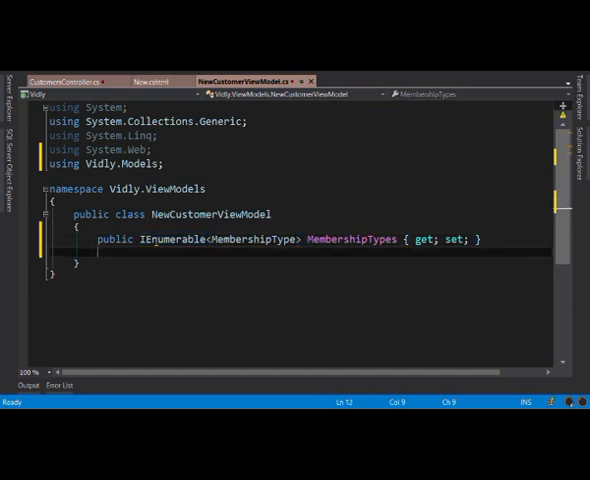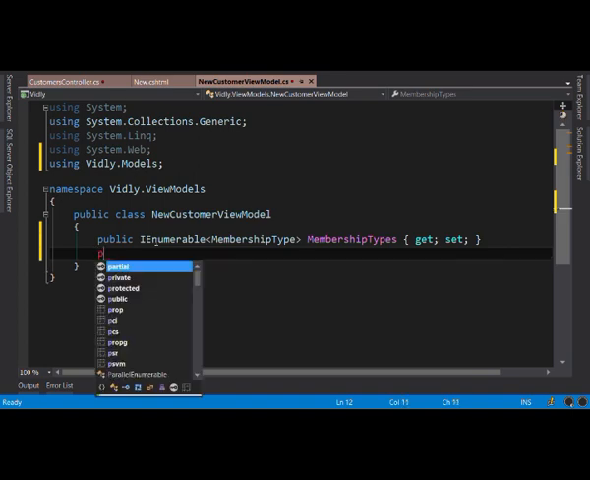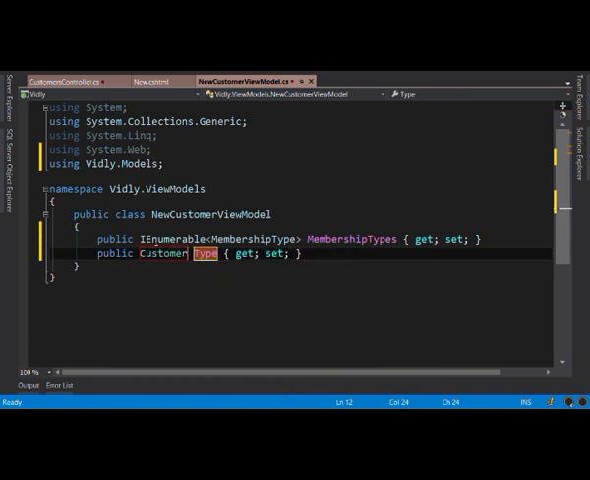Now, in this view model, we also need properties of our new customer. We can either use the Customer type here, or explicitly add its properties like name, birth date, and so on. Which approach should we use? It depends. If you can reuse the existing domain object, that should be your preference.